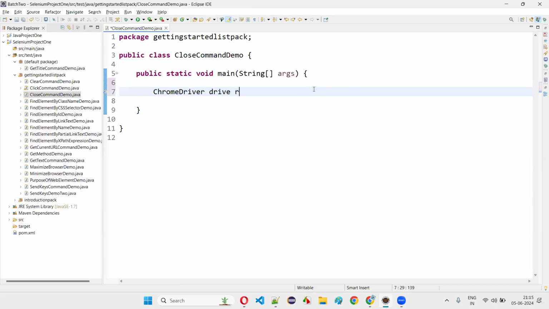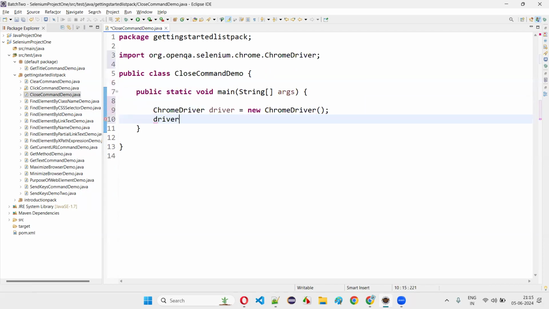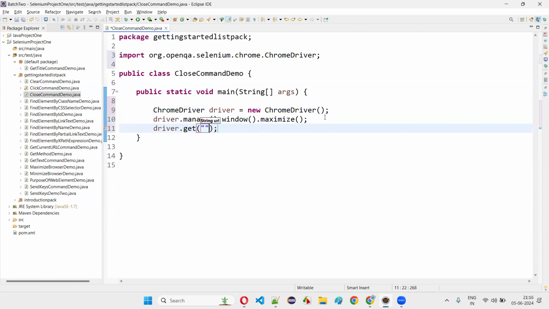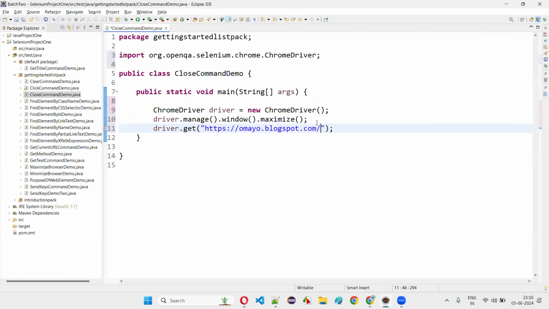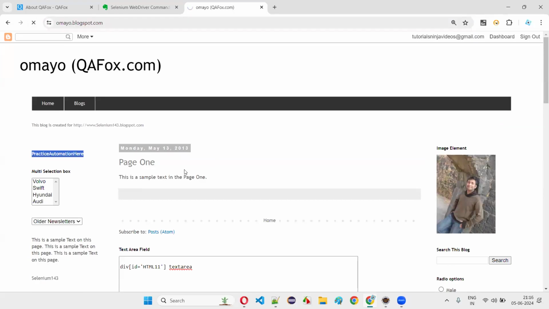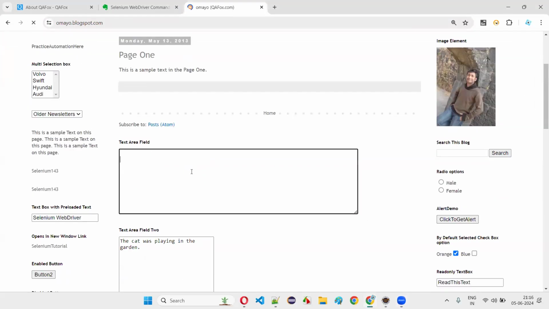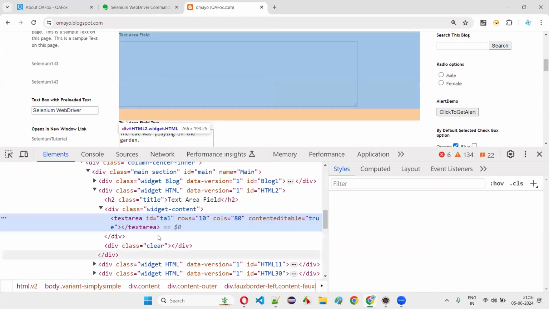ChromeDriver driver = new ChromeDriver(); then driver dot, and say Control Shift O. Then driver.manage().window().maximize(). Then the driver.get command. I'll take you to one application URL, let's say omy.blogspot.com. I want to do some operations on this application. After going to this page, I want to type some name into the text area field. I'll right click and inspect this text area field, and I'll get the HTML code of this field. It has an ID.